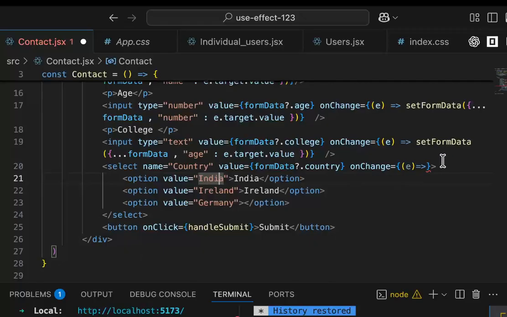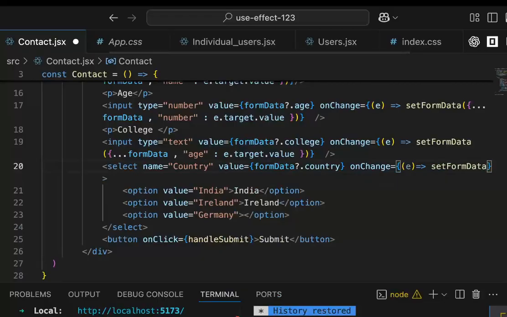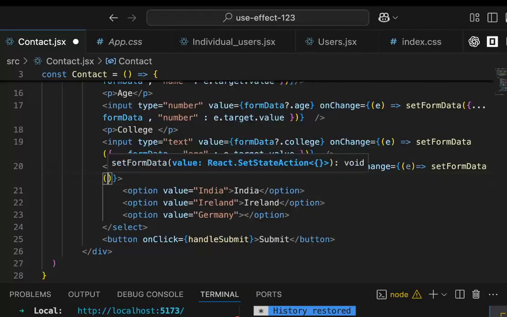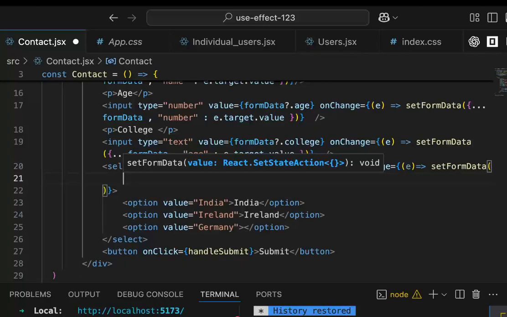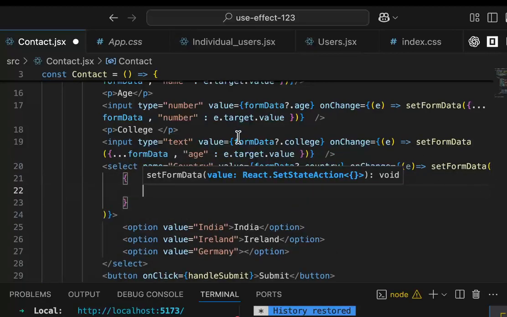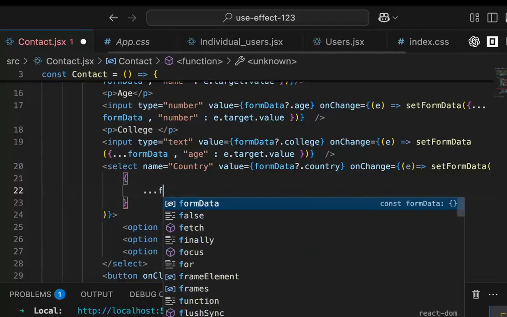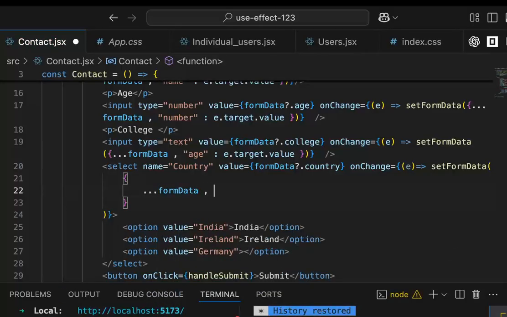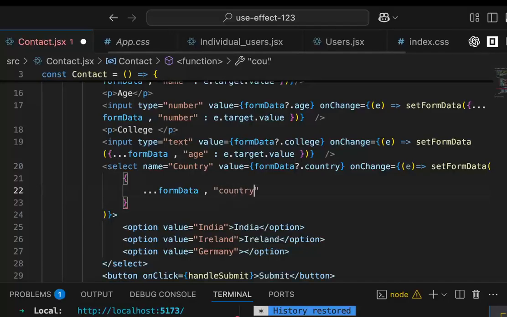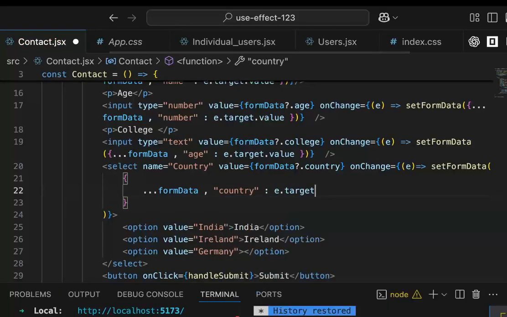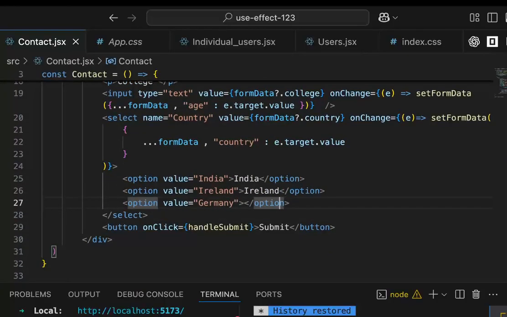So that is that, and in onChange you will do the setFormData, and in this again you will open your object, ...formData, and then you will have your country, right? In the country, what I will do is add e.target.value. So here we will add Germany.